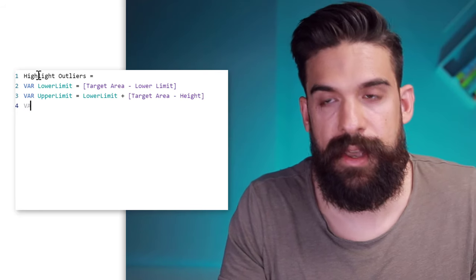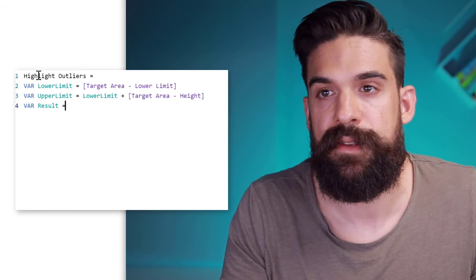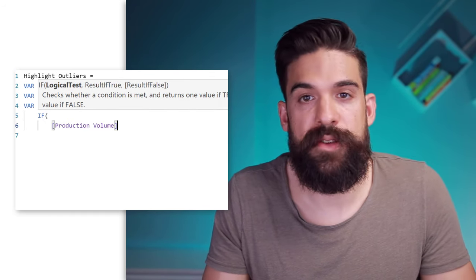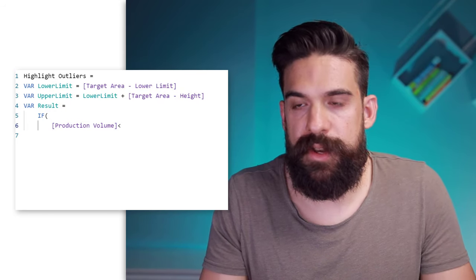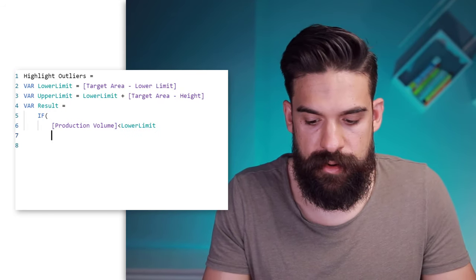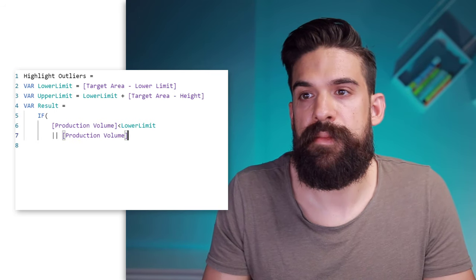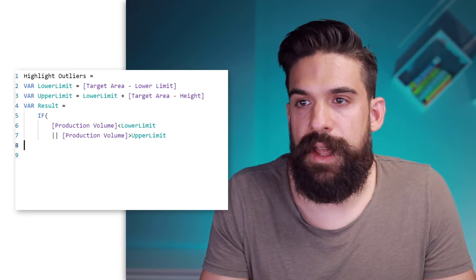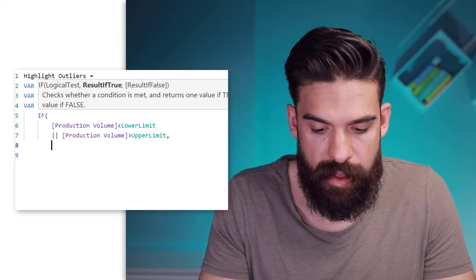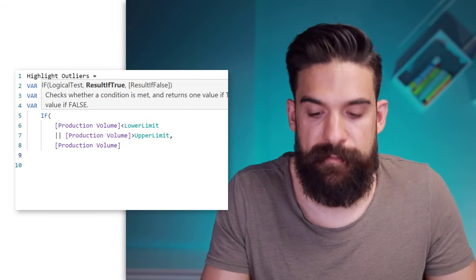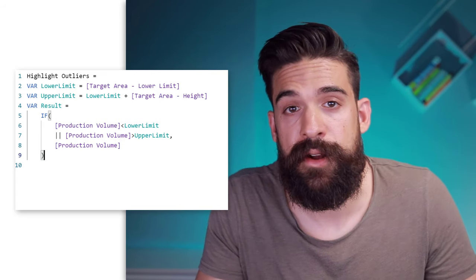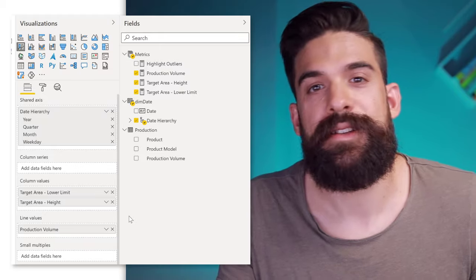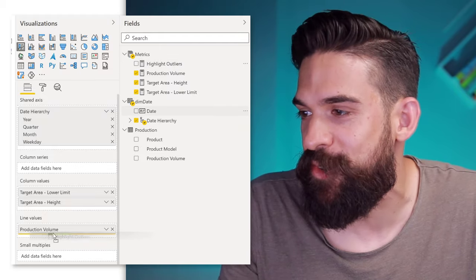Now that we have this, we can have a variable that's going to contain our result. Now here we can check if our production volume is lower than our lower limit, or volume is bigger than our upper limit. Well, then we want to return our volume amount, and otherwise nothing. So we just leave that third argument blank. Okay, so now that we have that, we want to return the result. Now let's take our new measure and add it to the line values.